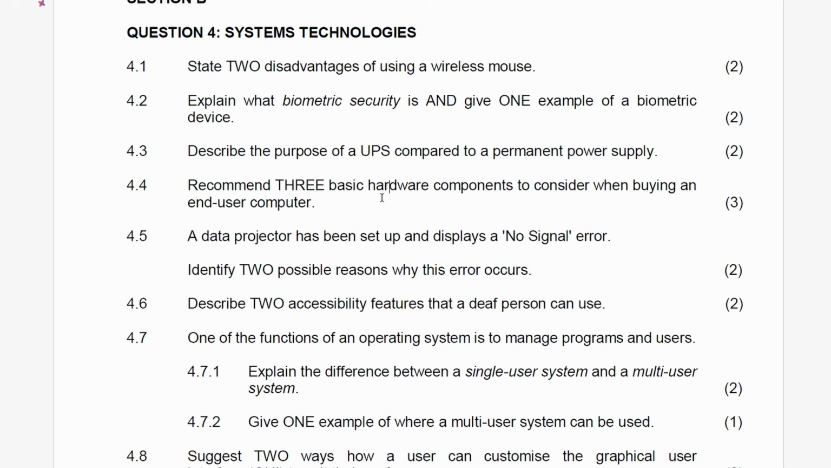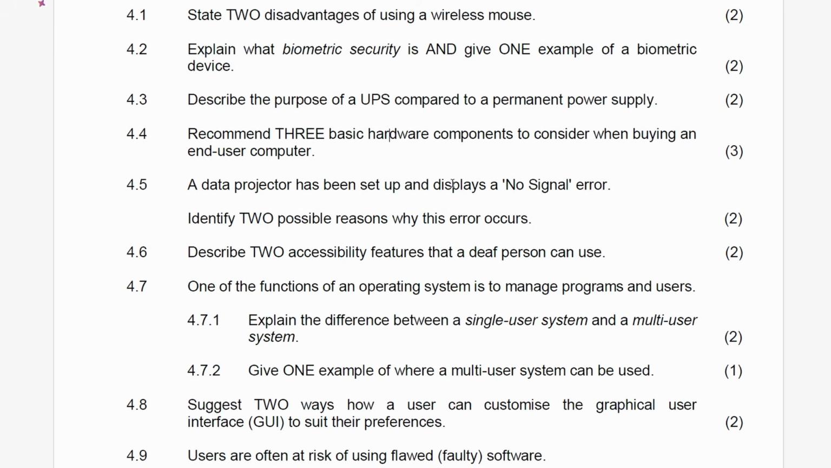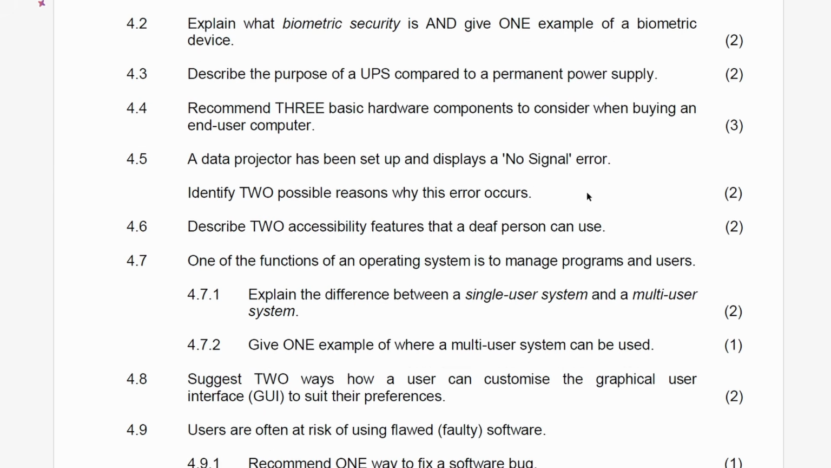Okay, any of those. Then the next one, a data projector has been set up and displays a no signal error. So 2 possible reasons. Well, maybe the cable's not plugged in properly. Maybe it's a faulty cable. Maybe the settings are not right. Maybe you've chosen the incorrect source. It can be any of those. Describe 2 now.